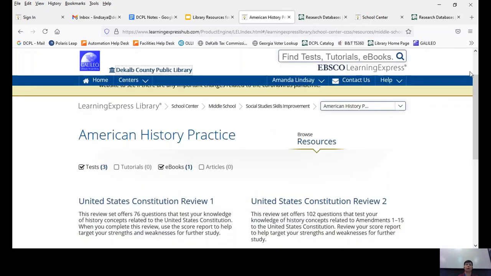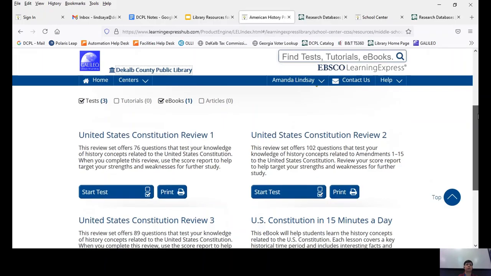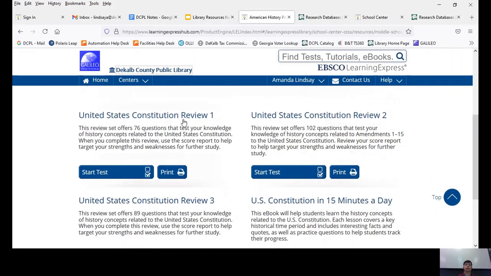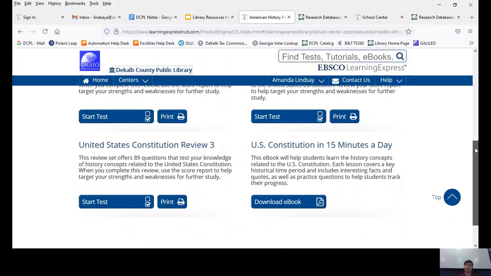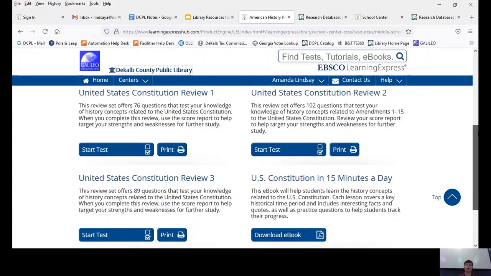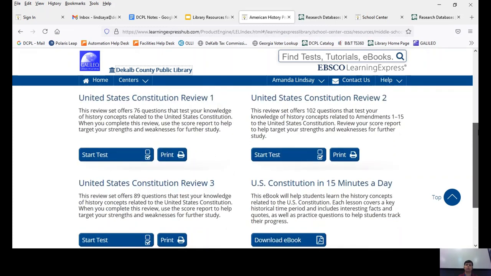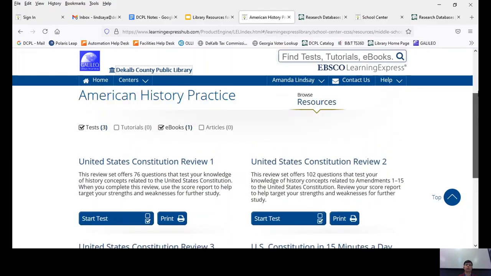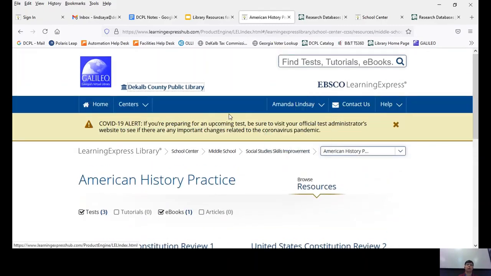And it's set up the same way. They'll have reviews, and the reviews set off questions, and again, you have the learning and practice, where learning is going to give you the answer right after you answer it. The practice is going to give it at the end. Okay, so that gives you practice for a variety of those things. And same thing with the high school.